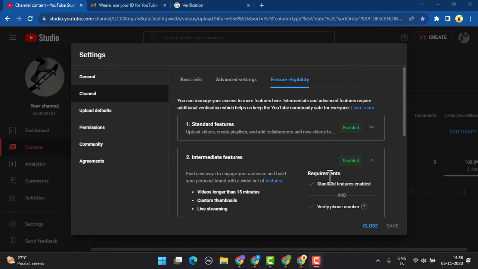After you've verified your phone number, you need to head back to the same page and you'll be able to see the same interface as mine, that is enabled right over here. And after you've done that, you'll be able to access all sorts of features such as, I've already mentioned before, you can start adding longer videos and you can also add customized thumbnails. You can also do live streaming, all that.